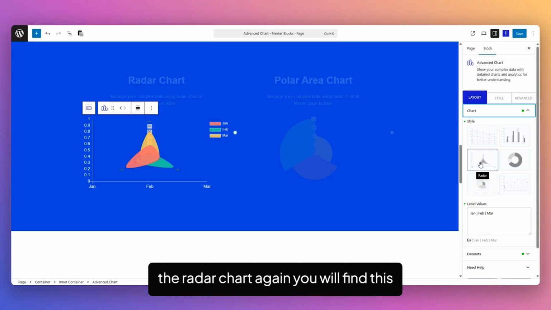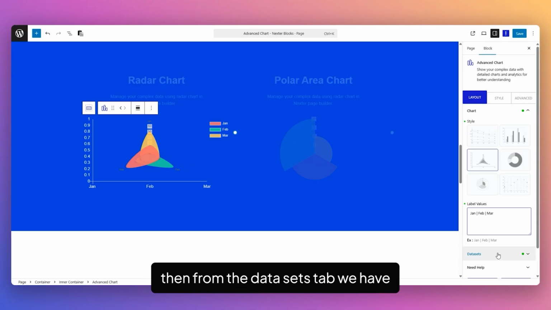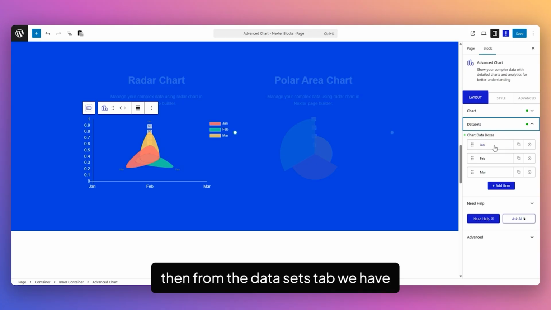Now let's see the radar chart. Again, you will find this label value field to add the label values. Then from the datasets tab, we have to add the data.